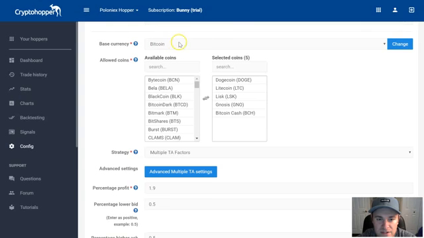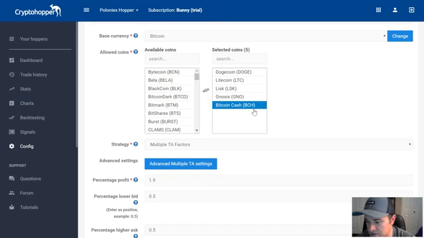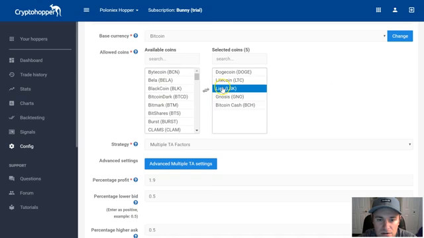Base currency, I have it set to Bitcoin. Now, with the free trial, they give you 15 coins, I believe. I only have 5 selected because these are literally the only 5 that are working for me right now. It's January 19th, 2018 right now, and the market is absolute crap. It's just completely tanked. So that's the reason why only a couple coins are working for me right now.